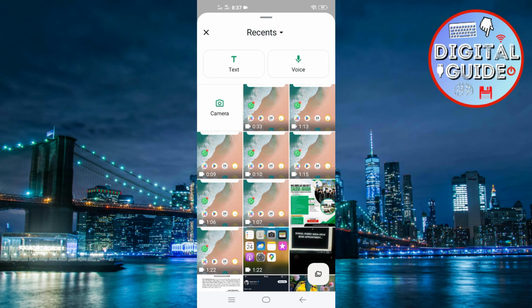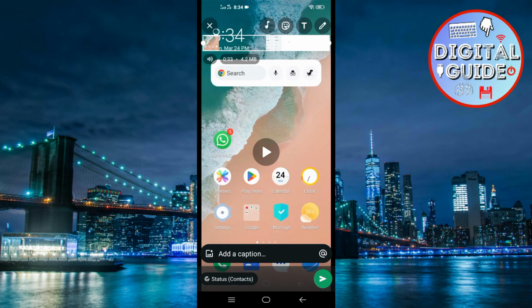Once you have selected the media from gallery, it can be a photo, video, or anything that is available in your gallery in Android or photo library in iPhone. After that, this screen will appear.